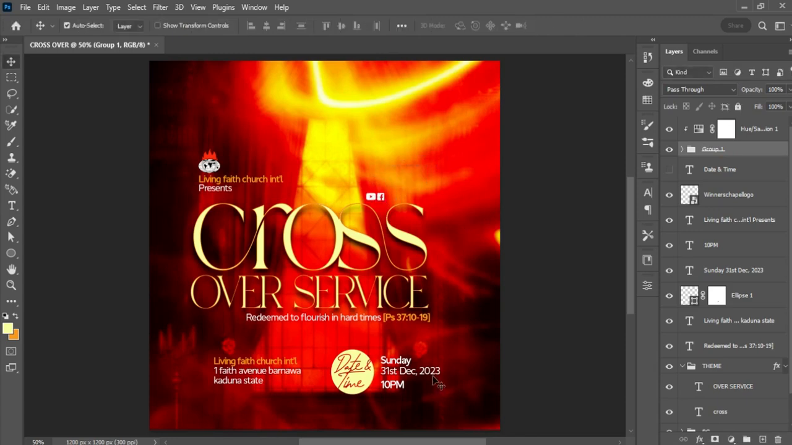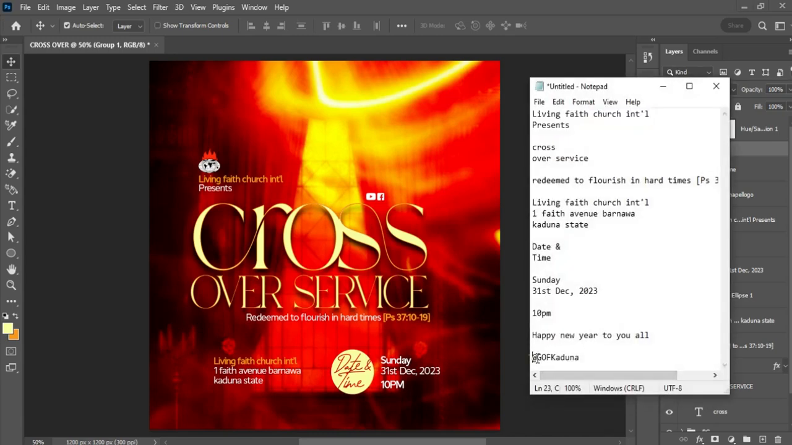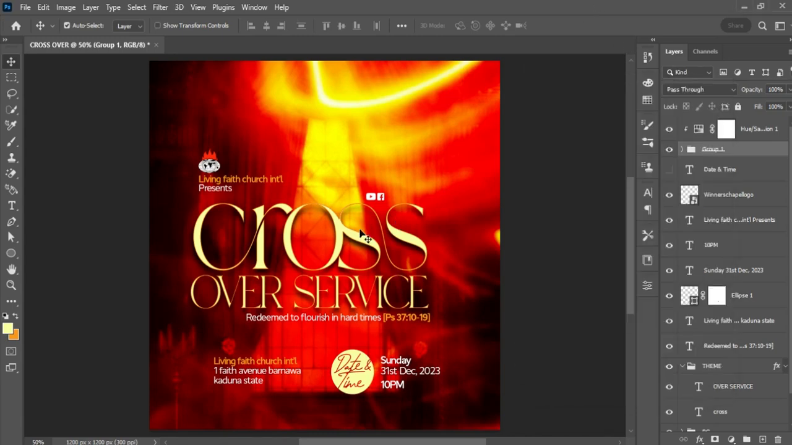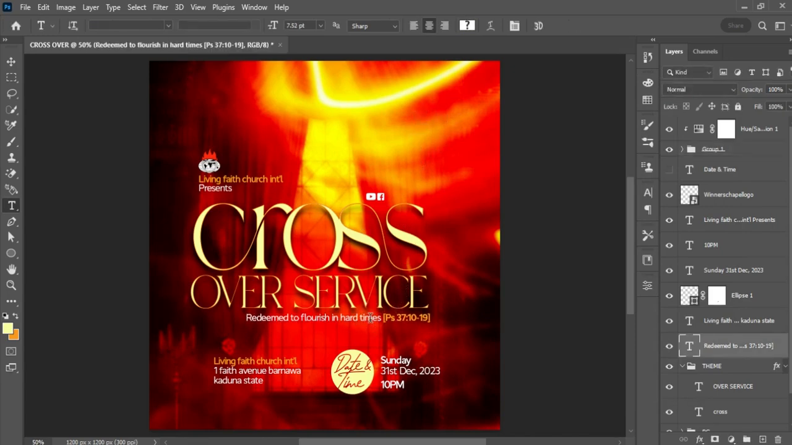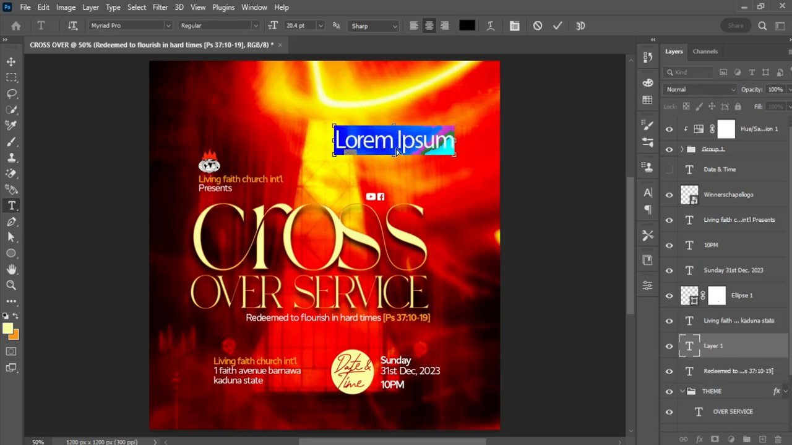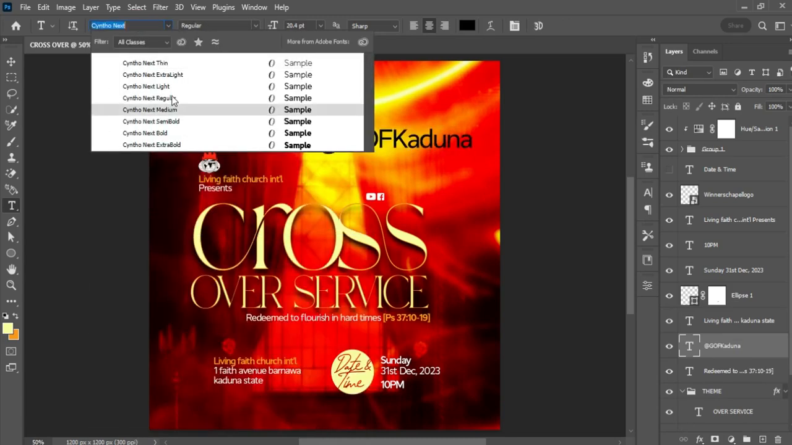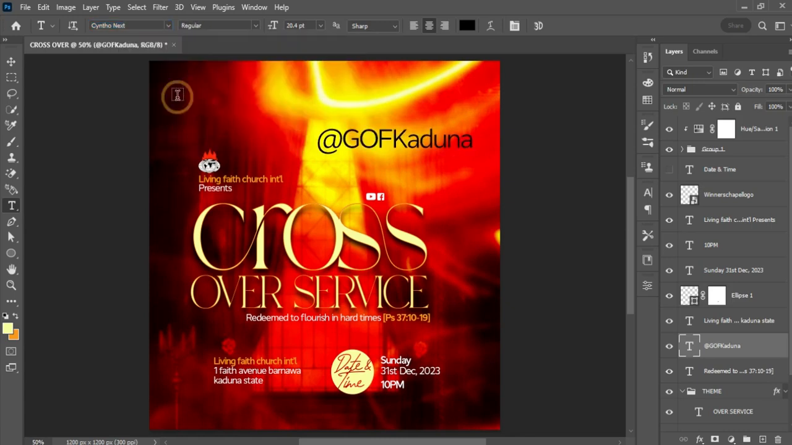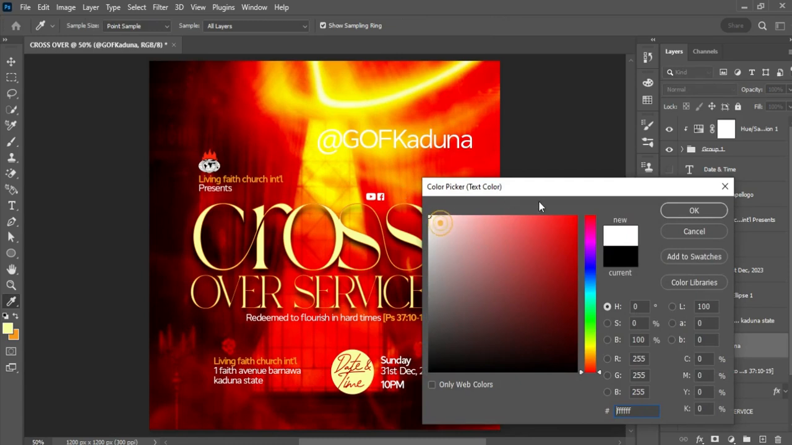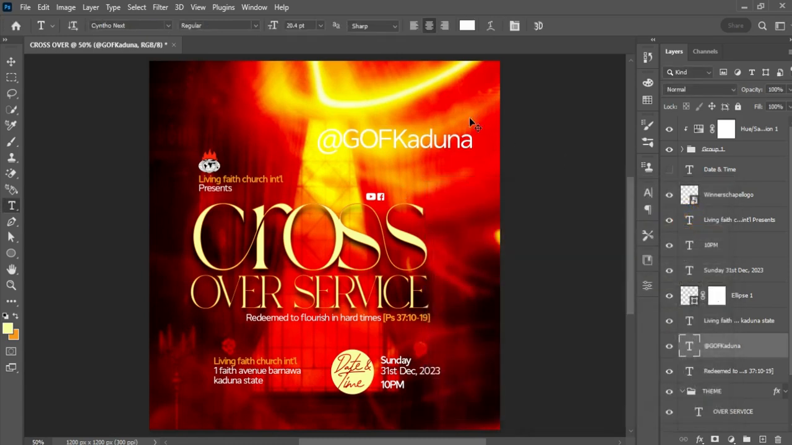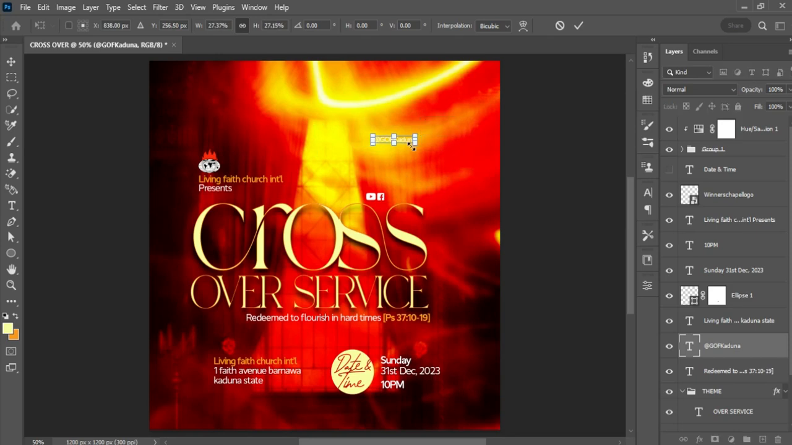Come to my notepad and copy out this text over here. Pick my text tool. I'll come over here, left click and paste in the text I want, and change the font as well. This as well, to the regular, and change the fill to white. After I'm done, click Ctrl T, scale down the size, check, click your move tool and drag and position it side by side as this, like this.